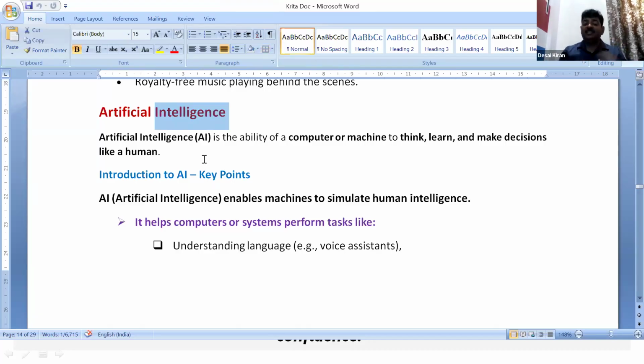See, intelligence means common sense. Am I correct? Yes, sir. Common sense. So, common sense in the sense we learn. So, taking humans, we learn.